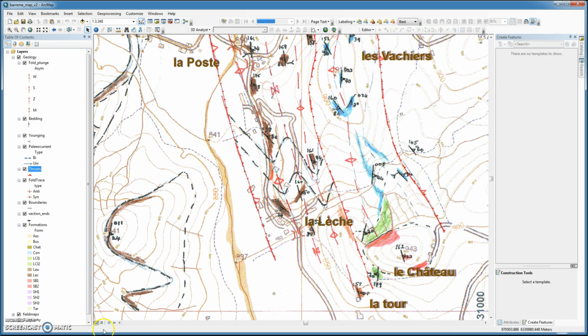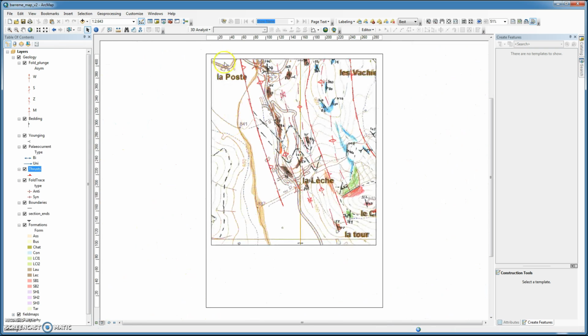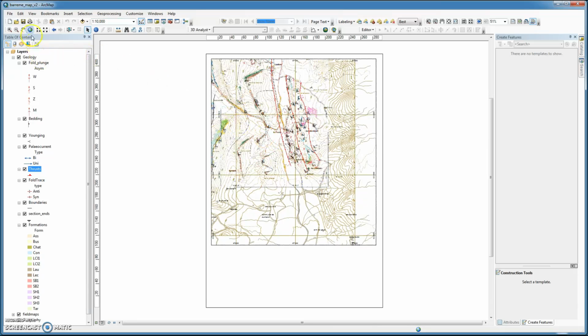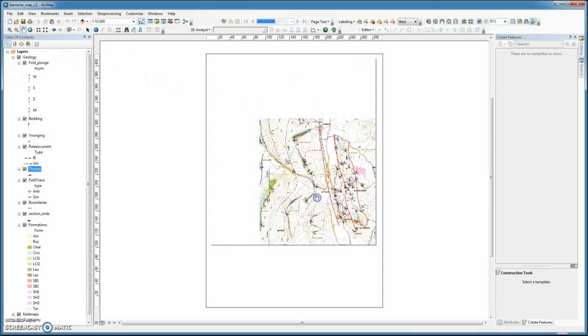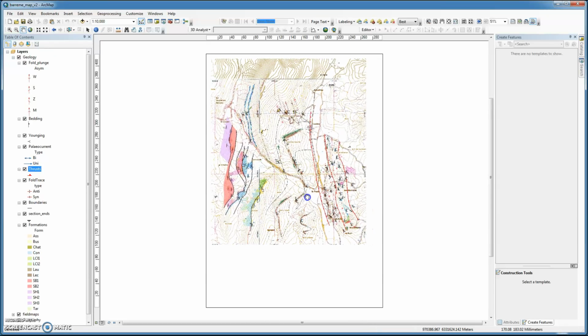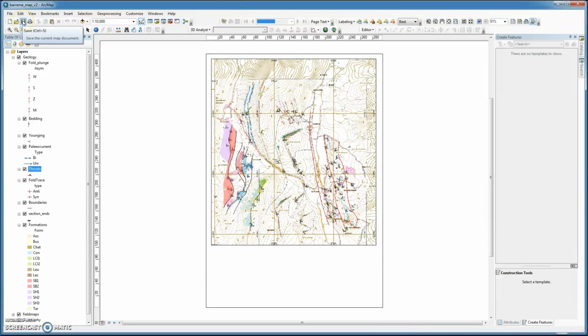We can go back to our outline view, go back to 1 to 10,000 and recenter our map. Don't forget to save the overall thing every time you do it. In the next tutorial, I'm going to show you how to put on the axial traces.